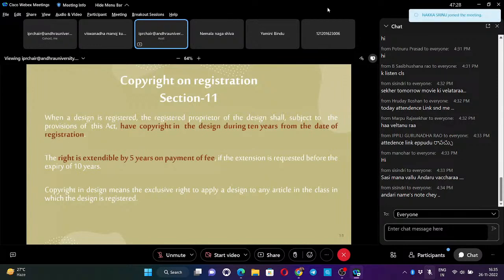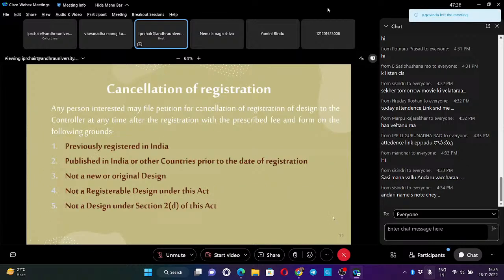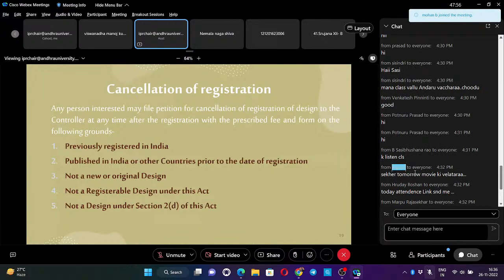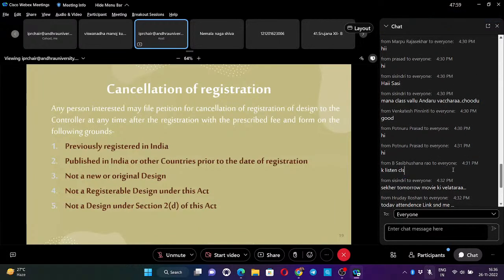Copyright in design means the exclusive right to apply the design to any article in the class in which the design is registered. I have already told you about the classes. So how can a registered design be cancelled? When I was teaching patent, somebody asked me, if you get a patent, can the patent be cancelled? In that case, we call that revocation, opposition. Those terminologies are under the Patent Act. In design, we call it cancellation of registration. So any person interested may file a petition for cancellation of registration of design to the Controller General of Patent, at any time after the registration, with the prescribed fee and form, on the following grounds.